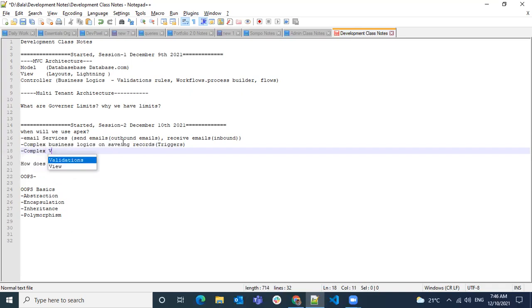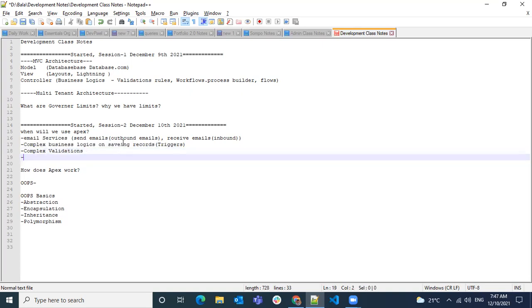So usually when we have validations, we check whether the data is right or not, right? Validation rules, and we'll add an error message. And the error message could be on a record or on a field. But if you have a complex validation where you need to check some other object's data, and using that data you need to validate, which is not possible in normal validation rules or custom validation rules, it can be achieved using triggers and custom Apex.